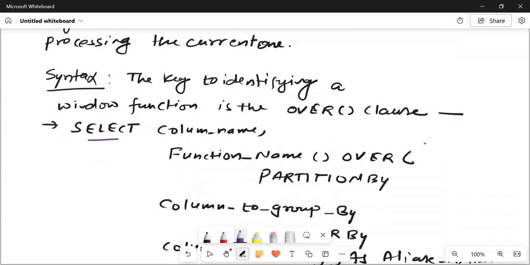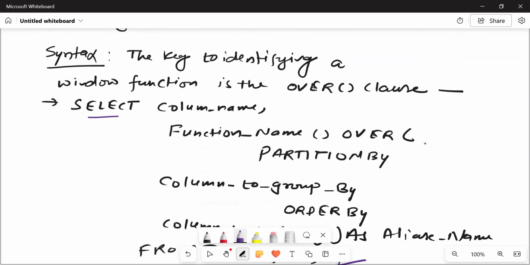Then syntax. The key to identifying a window function is the OVER clause. You have to use the OVER clause. Please keep in mind, this is very important. In a viva or interview or anywhere, if you are replying about this, you say window functions are used with the help of the OVER clause to show the row information in summary format also.